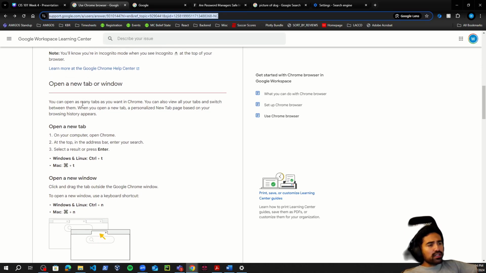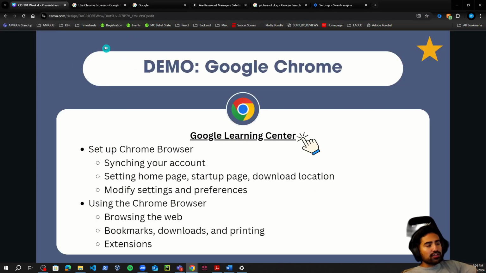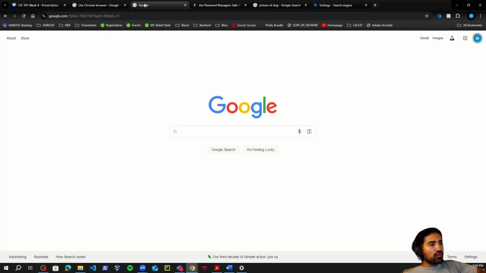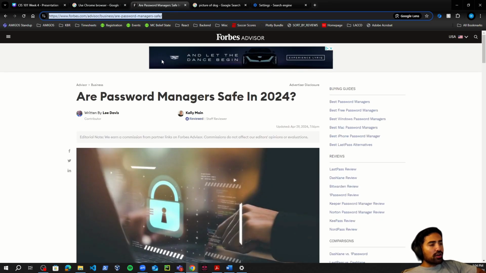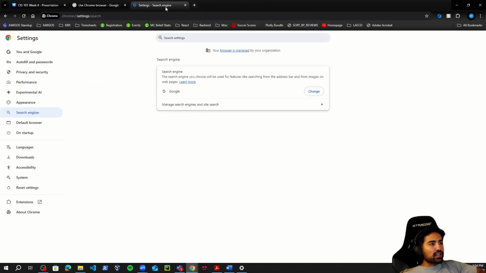We've talked about multitasking, how for computers it's essential to be able to do two things at once. Well, browsers allow you to navigate two pages at once. And these pages are in different tabs. So for example, I have our class presentation here. I have the guide here. I have Google here. I'm going to close that one. I'm not using that one. I have a password manager article here that I was reading. The picture of a dog that we navigated to, and of course our settings tab.